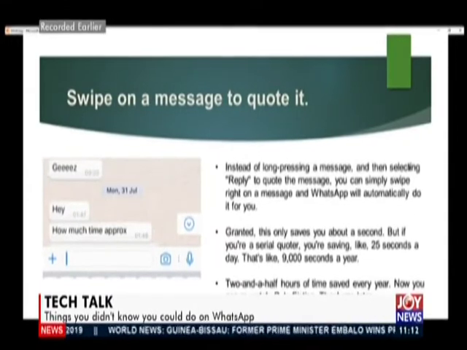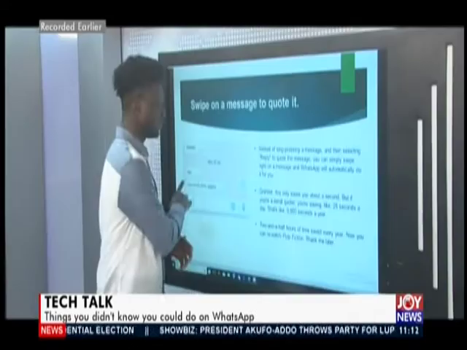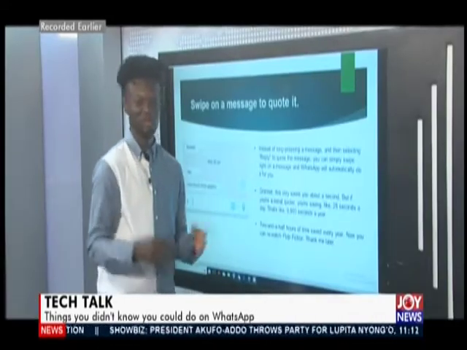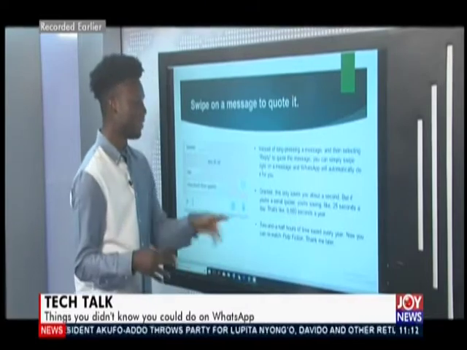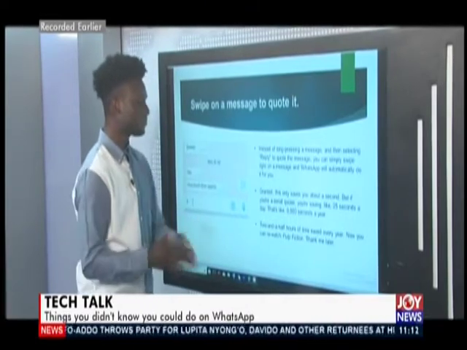Now, when you want to reply or quote, a lot of people usually tap and hold on the message and then click on reply. But did you know you could actually just swipe to the right on the message and it gives you the opportunity to reply? So just tap on that message, swipe to the right. You don't have to hold it, just swipe and then type in the reply. Now, when you're done with that, you're good.